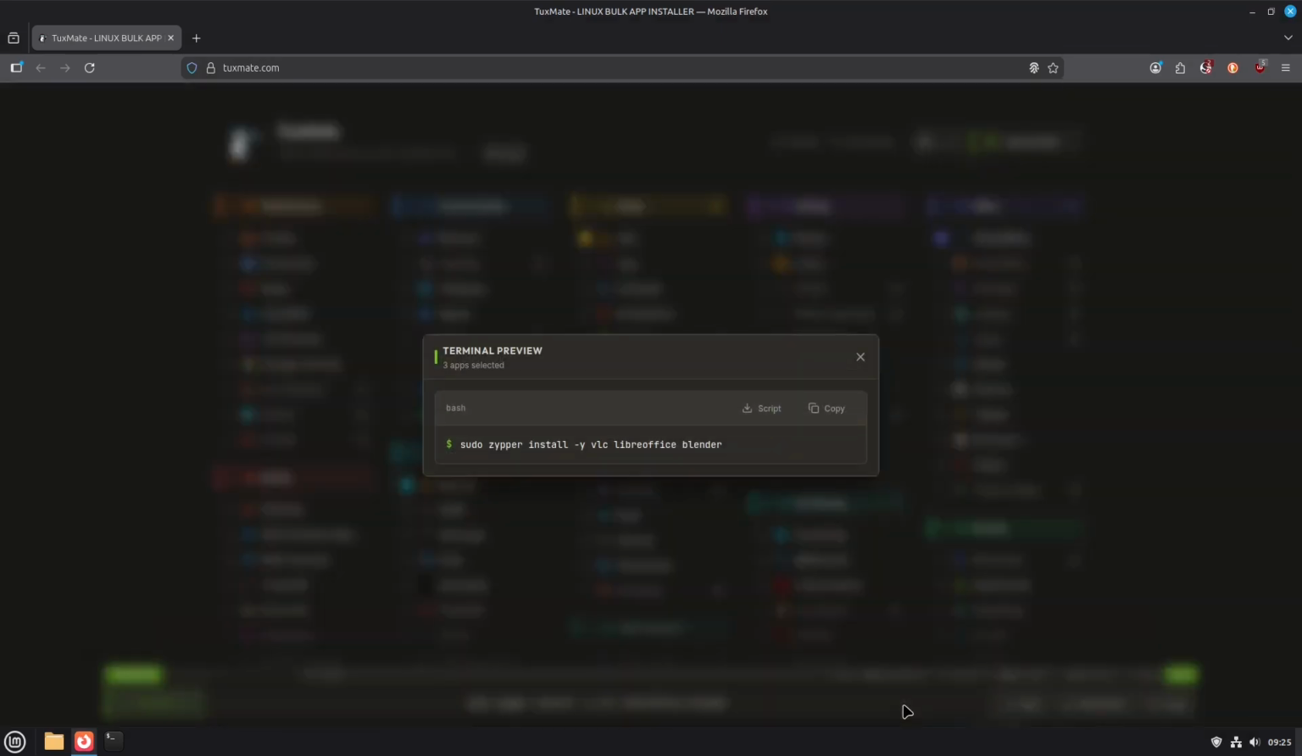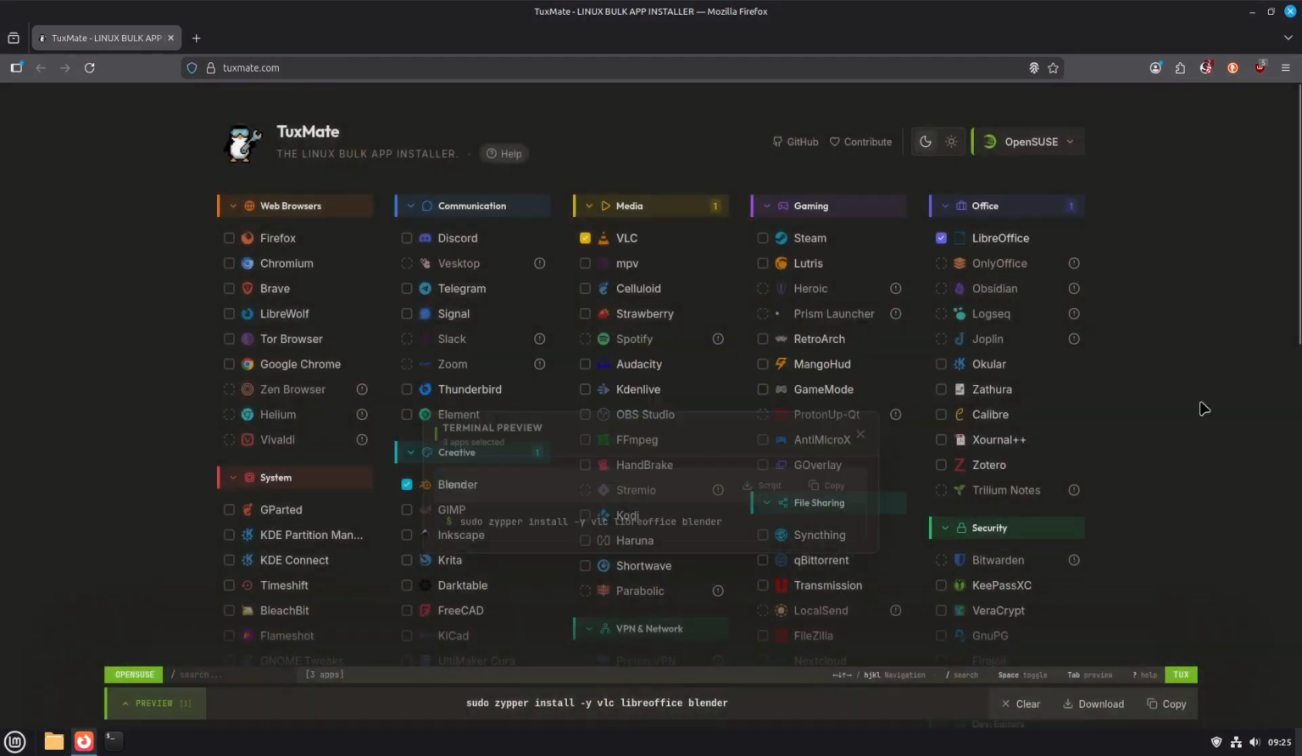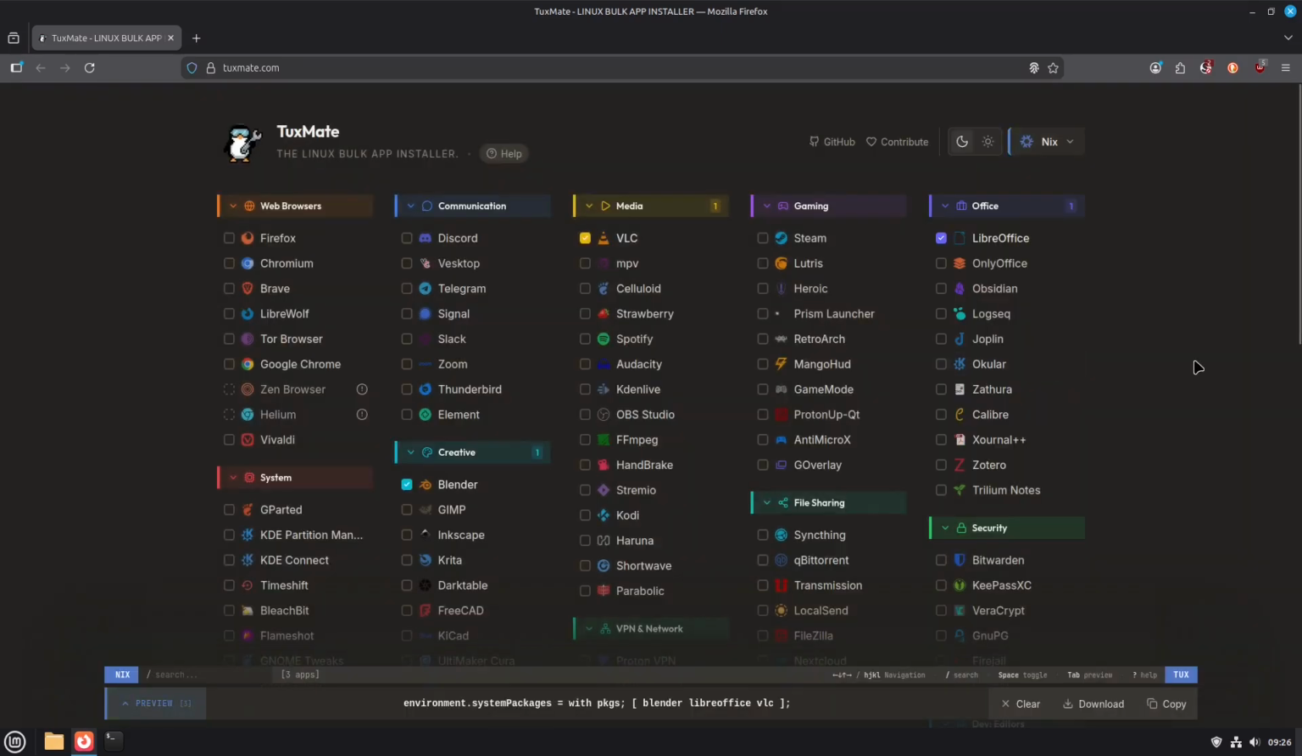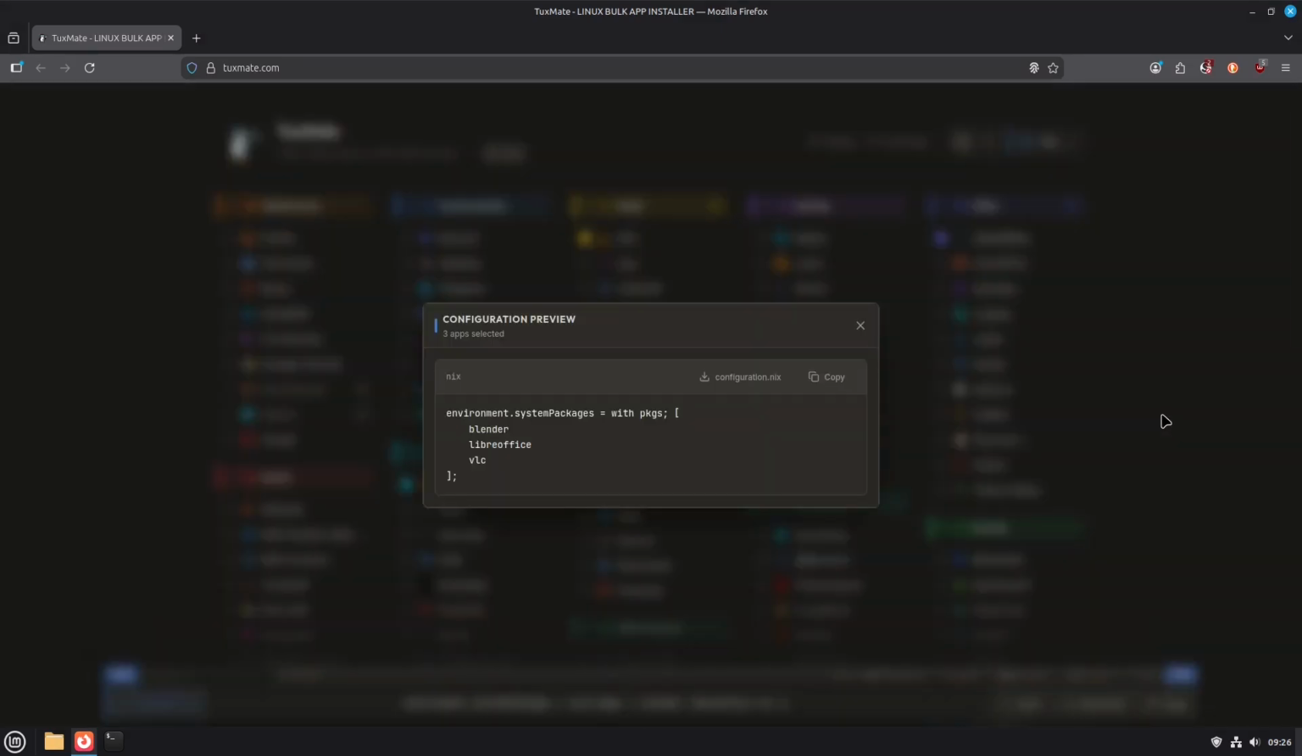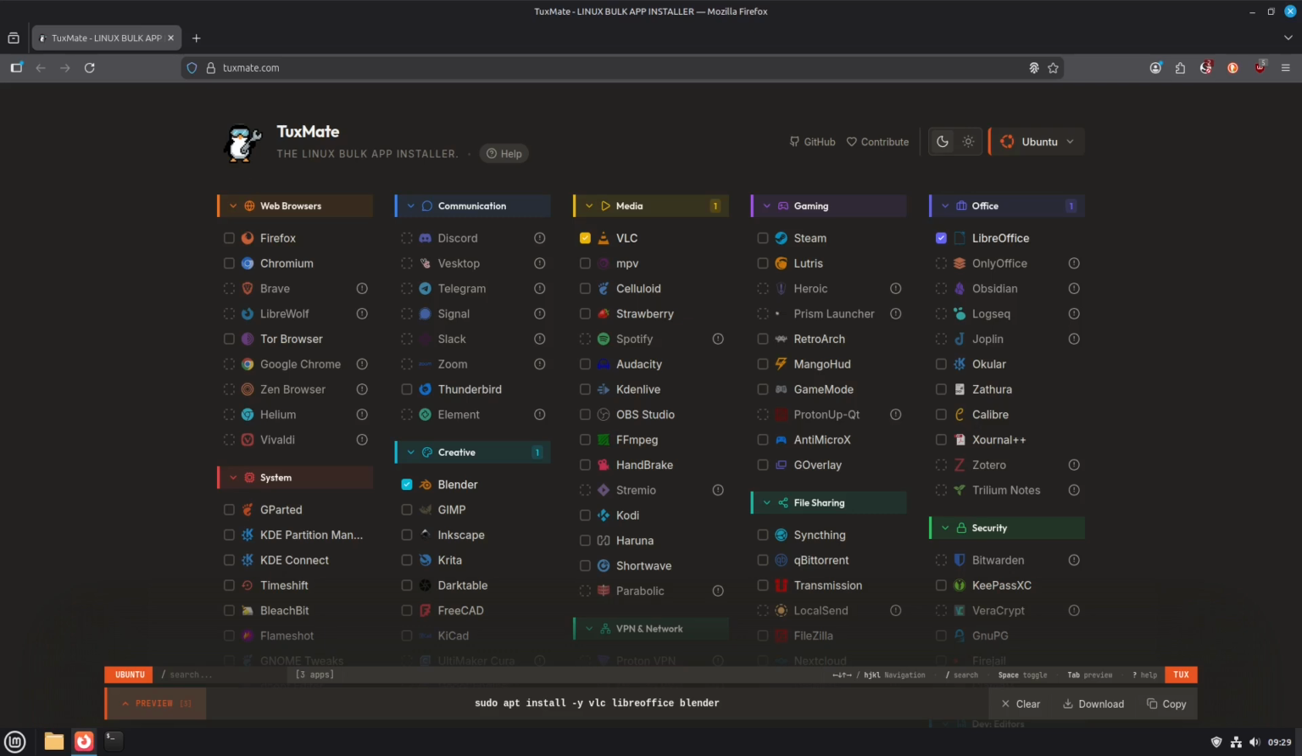As you can see, TuxMate will automatically change, that is, generate the new commands, the moment you select the desired distribution. Besides copying installation commands, you can also download them in the form of a script by clicking on the download button or script button.